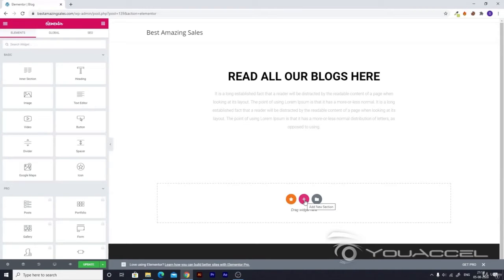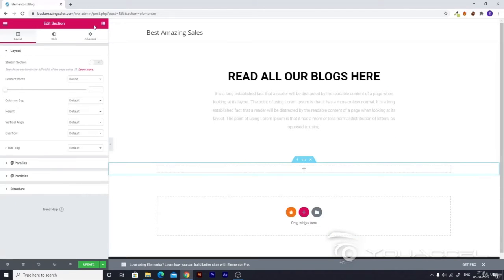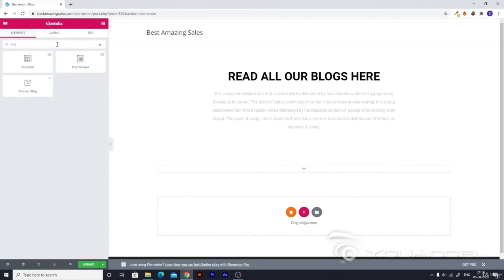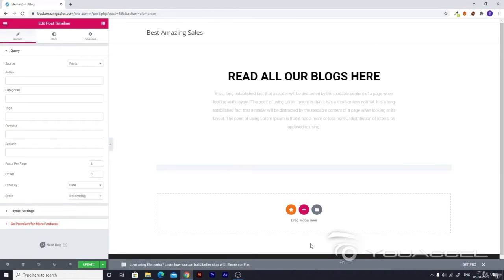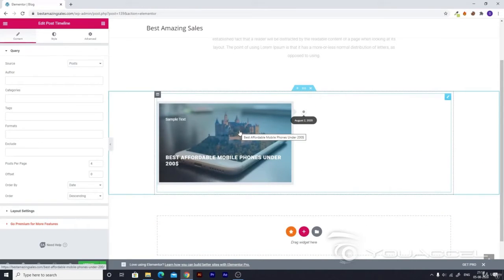And then you have to just hit plus, create a new section, and then click on this nine-dot button, and search for blog. Now for blogs you get three options. This premium blog is of no use to us. We have already learned the use of post grid. So let's go ahead and this time add a post timeline. And as you add it, you can see that this one looks good.